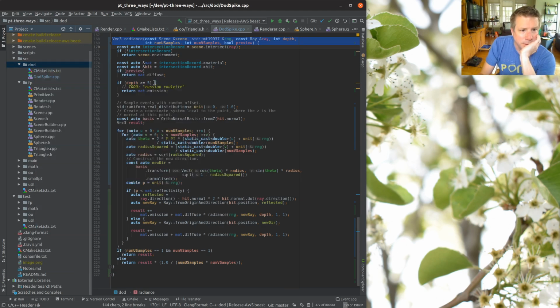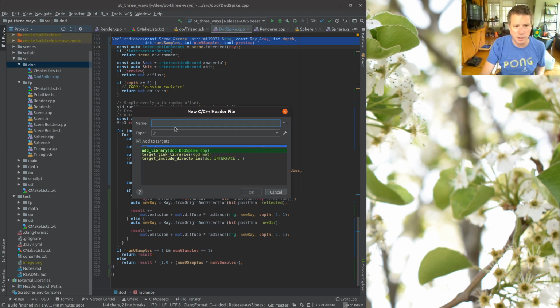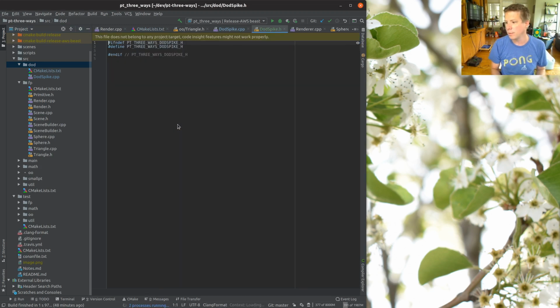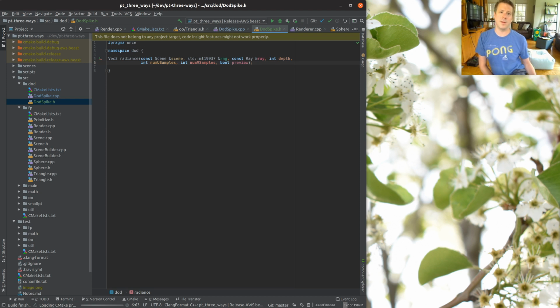New C++ header file. Add to targets, yes, actually. And we're going to call it .spike. And now, unfortunately, the IDE is going to do something daft, which I'm going to immediately delete. Thank you, Gareth. Pragma once, namespace DOD. Okay, in a second the IDE should catch up, and then I should be able to just Alt-enter my way through.